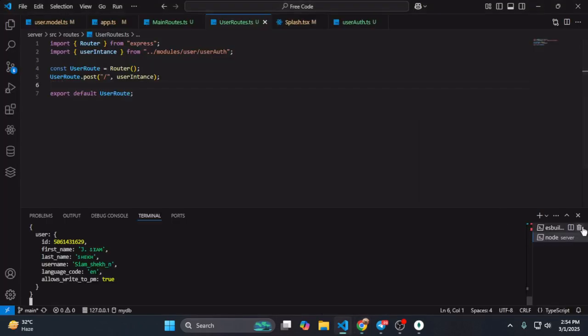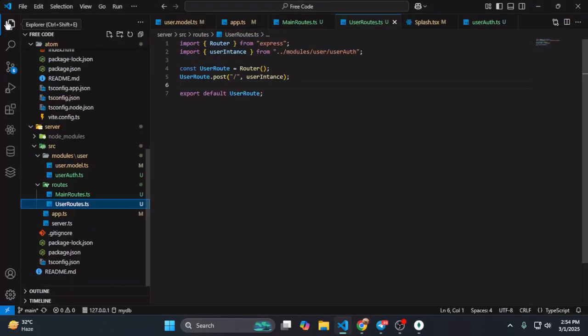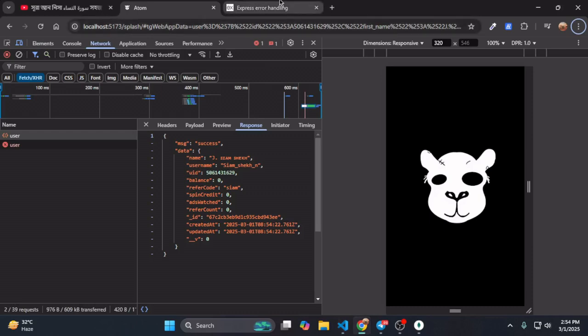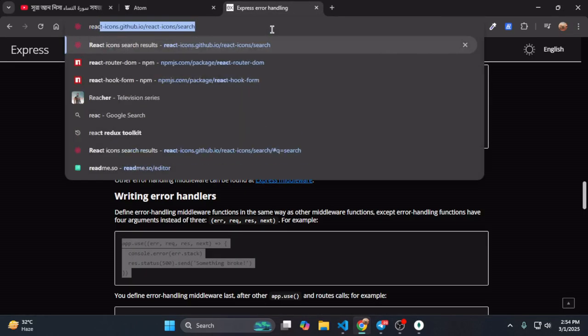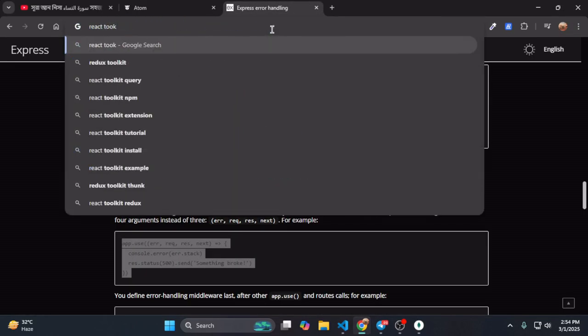Now that is a React app, and in our entire app we cannot use fetch, so we would like to use React toolkit.